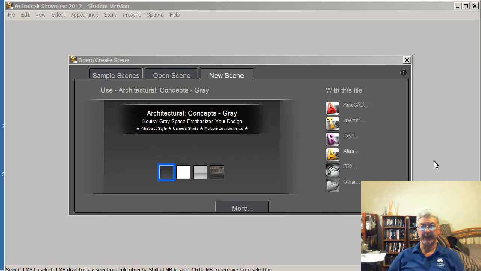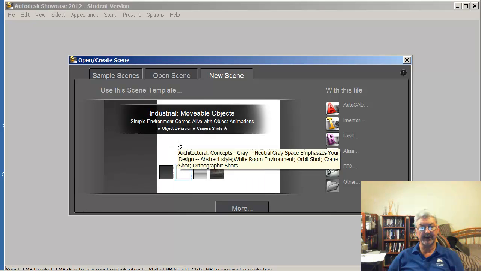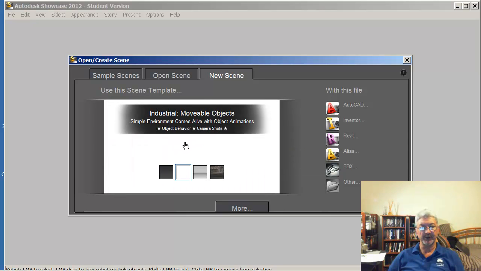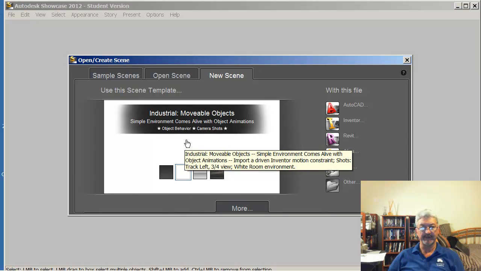I'm in Autodesk Showcase and I want to create a new architectural scene. So I click on the New Scene tab. I see templates, scene templates. These are immersive environments within which I can have my model files.